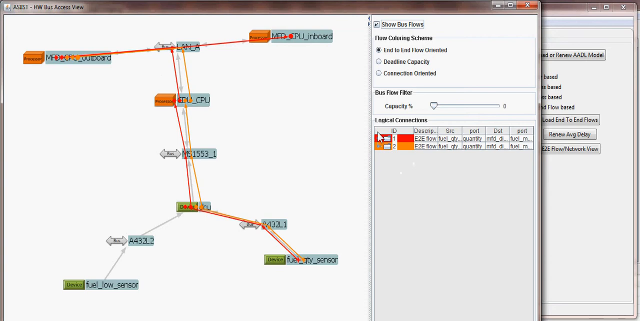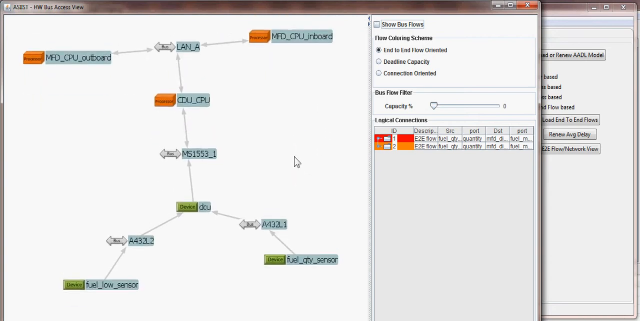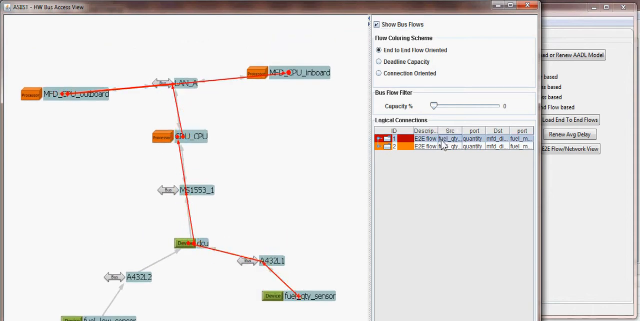Here you're able to see the network, the hardware model. So this is the hardware model, and then for each end-to-end flow, you can see, identify or recognize how the data is moved around.